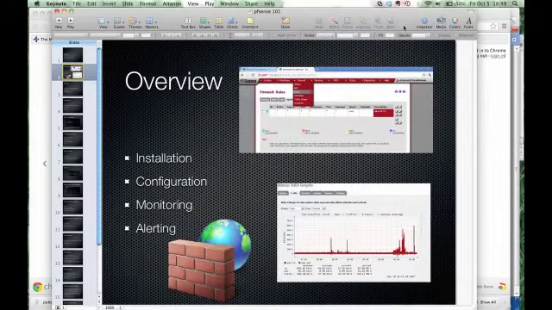Some things I'm going to talk about tonight. Lou Balick and I are doing this presentation. We're going to go over installation and configuration. That's my portion of it. And Lou's going to talk a little bit about monitoring and alerting.